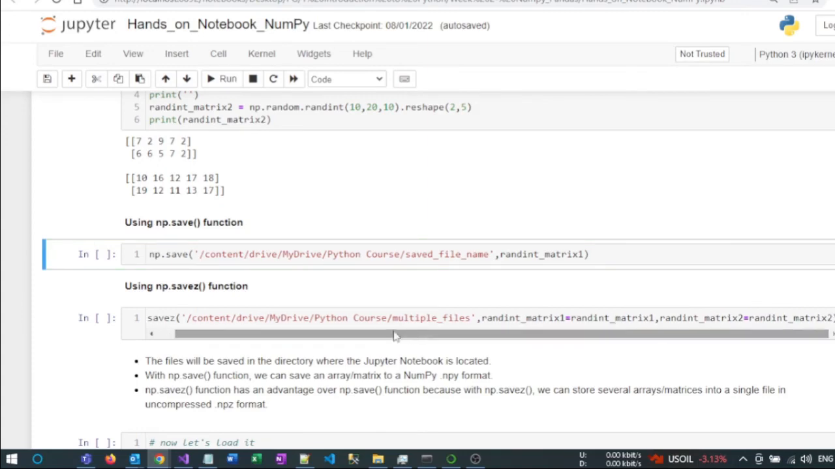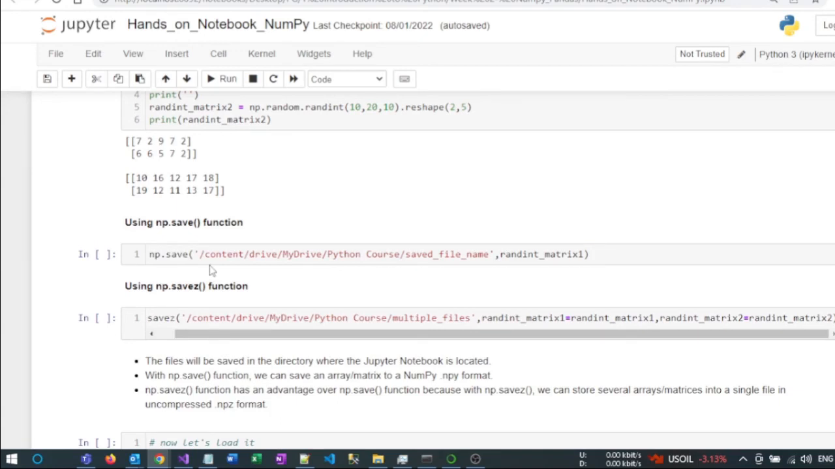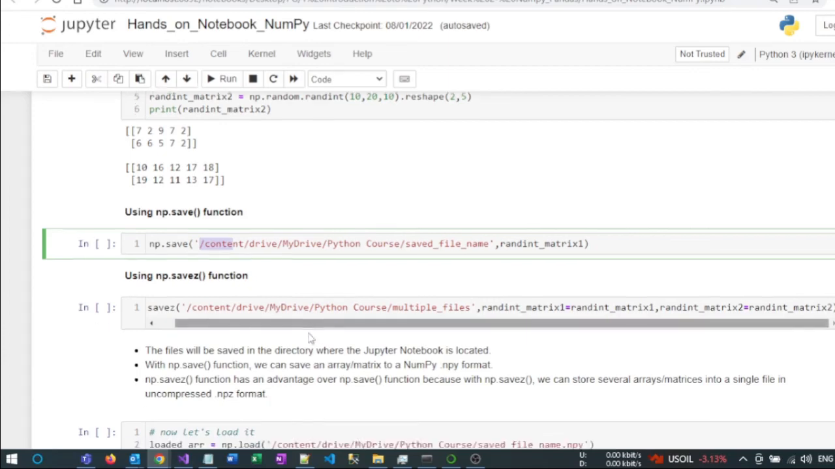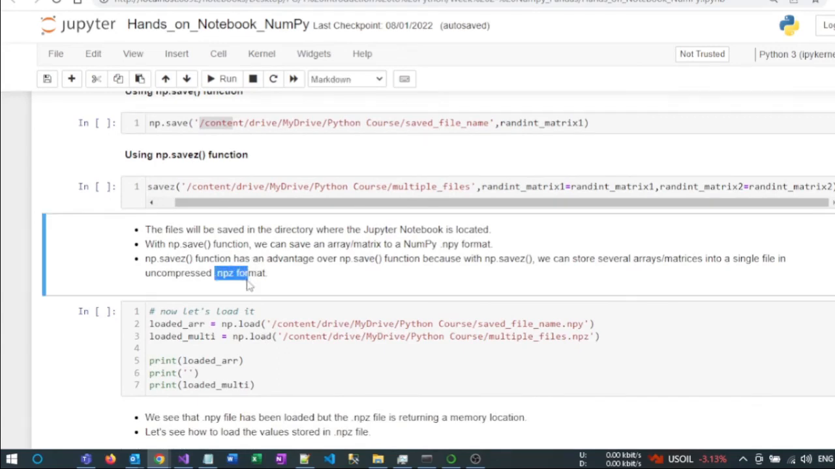We can also try it locally. Instead of passing this, we can directly use np.save, and we can simply give the path, so it will also save the same in our local drive. Right, savez is also useful because it has the advantage that it can store several arrays and matrices into a single file, which could be compressed or uncompressed, in npz format.